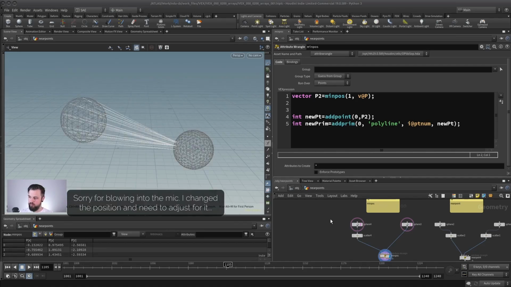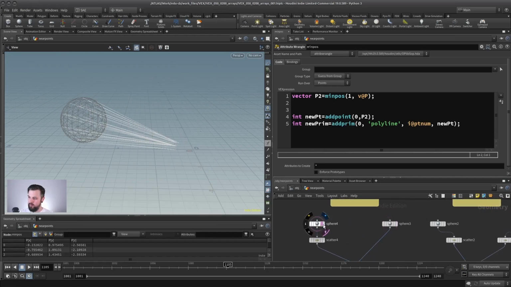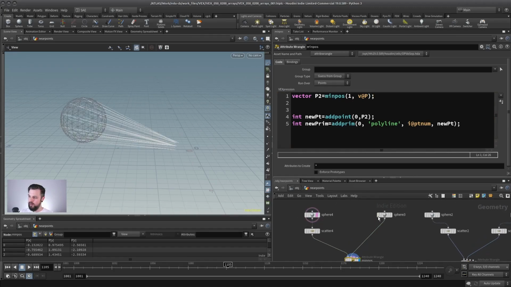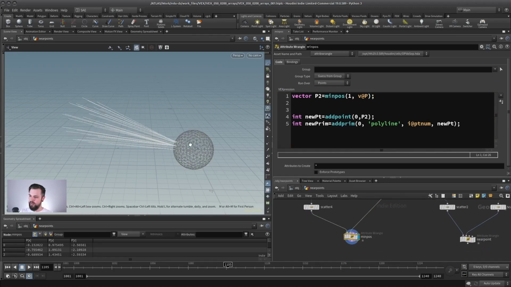So what we have here to slowly get into this is a problem that you could solve with minpos and nearpoint. The problem we're trying to solve is that we have a sphere, and to make it a bit easier, we just scatter a couple of points on this sphere, and for each point we want to create a line to the second sphere. We could use minpos to find the closest point on the surface of the second sphere, and then just create a polyline from the point that we're looking from to this point that we found.